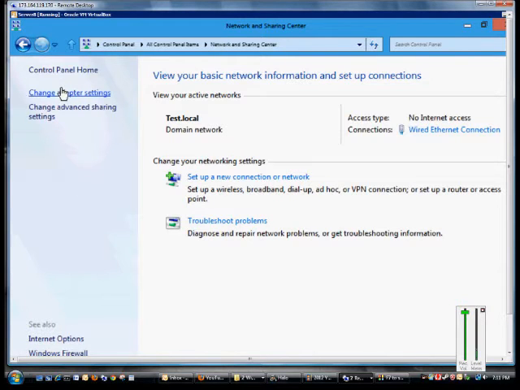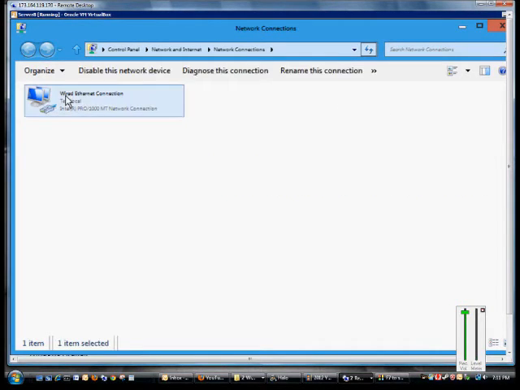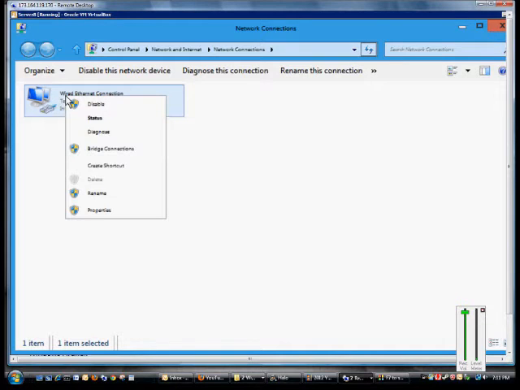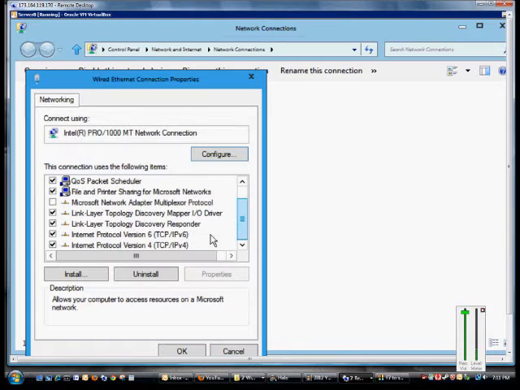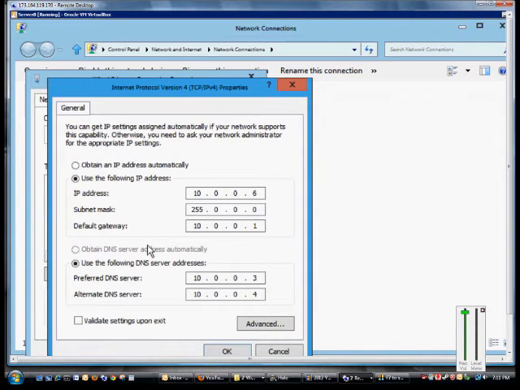From here we'll click on change adapter settings, and we see our adapter here. So we'll right click on that, choose properties, and we have all kinds of different options. The most obvious that you may want to change is the TCP/IP version 4, so just double click on that. From here we can change that to automatic, or we can go ahead and type in a static address, and we can do the same for the DNS server.